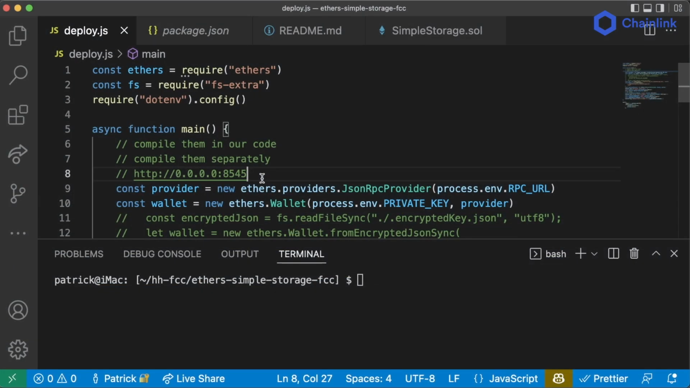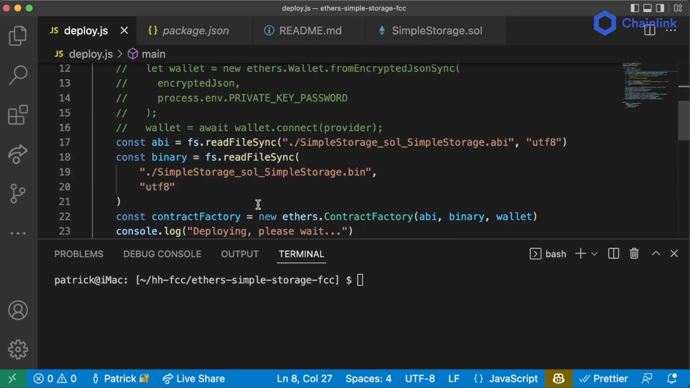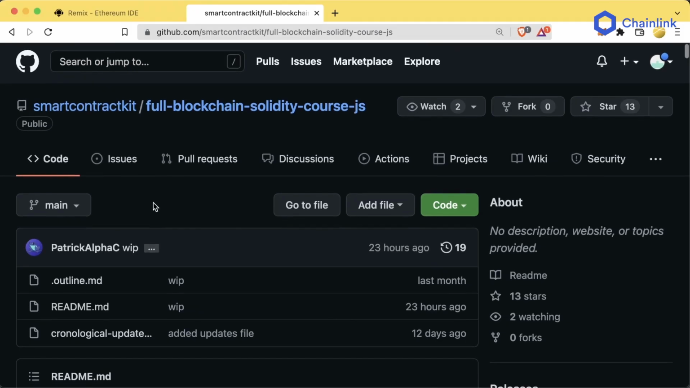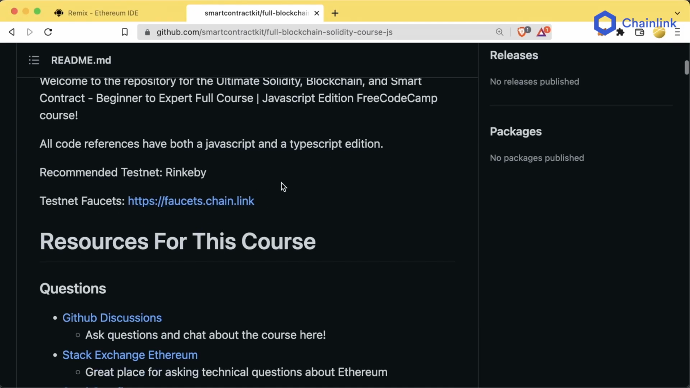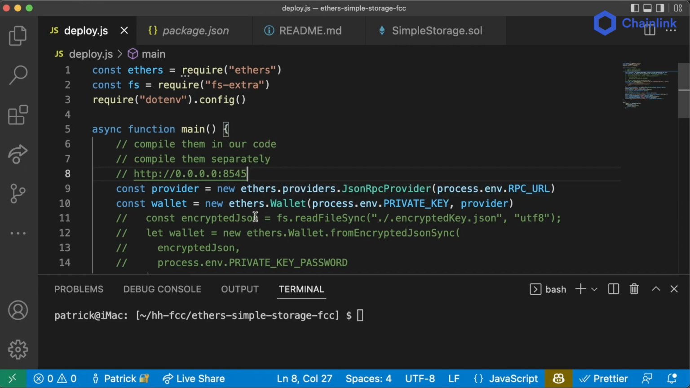The last thing that we're going to do is deploy this to a testnet and interact with it there. We're going to use the Rinkeby testnet, but be sure to use whatever recommended testnet the GitHub repository for this course recommends. Now, looking at our code, you might already have a good idea of how to actually make this slight change.